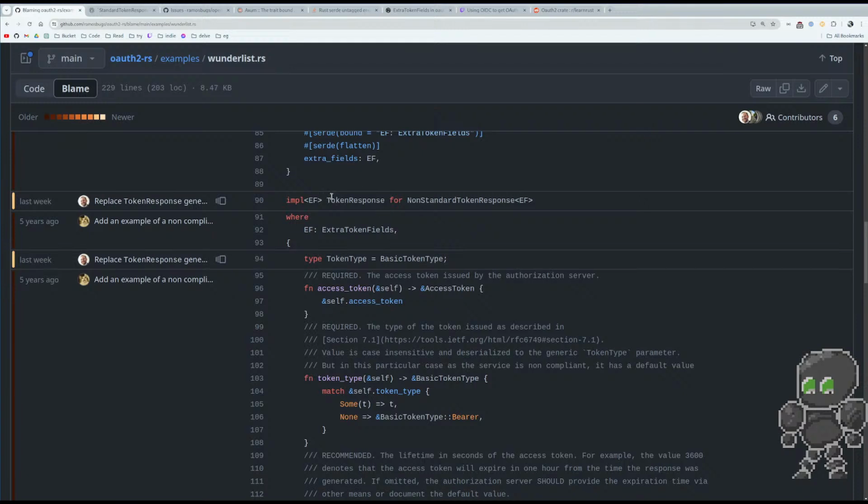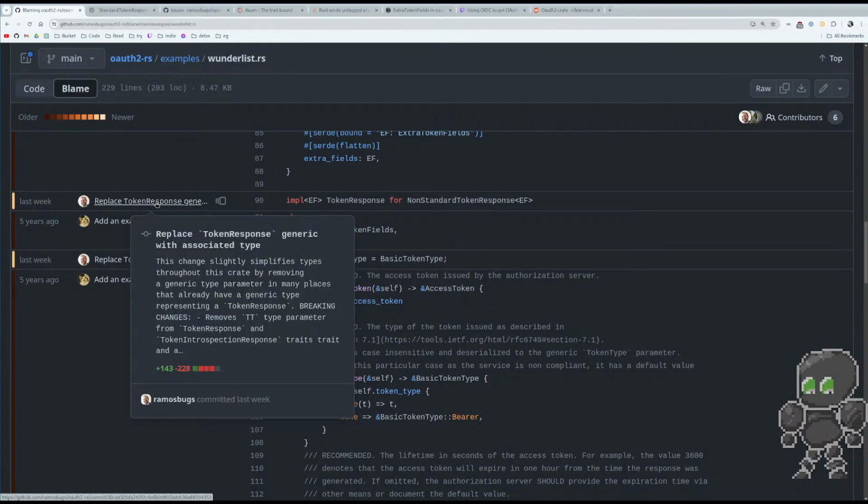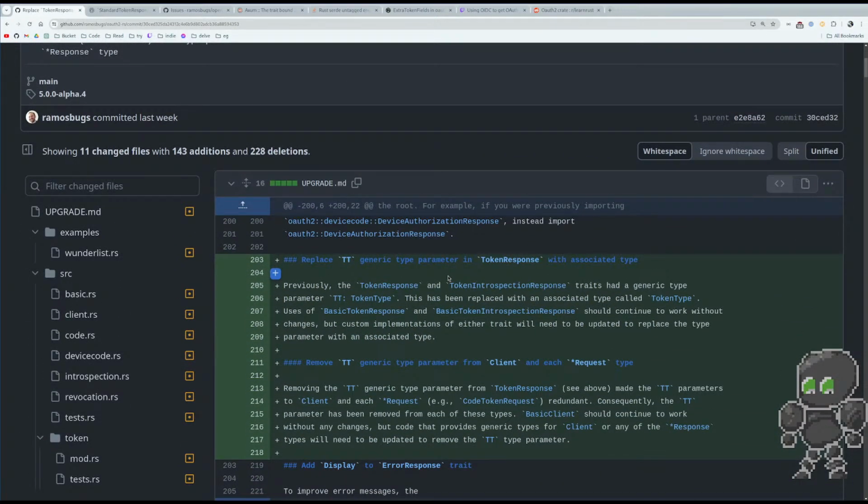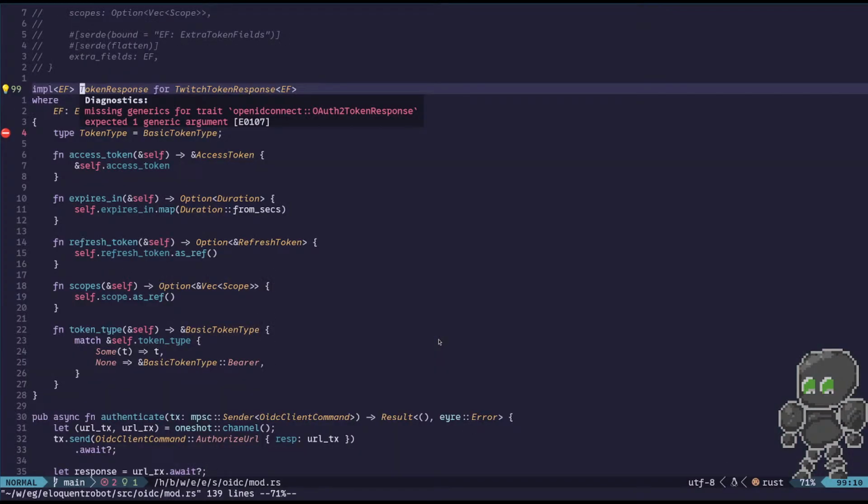Replace token response generic with associated type. Okay. Uses of basic token response should continue to work without changes. Custom implementations of either trait will need to be updated to replace the type parameter with an associated type. Okay, okay.